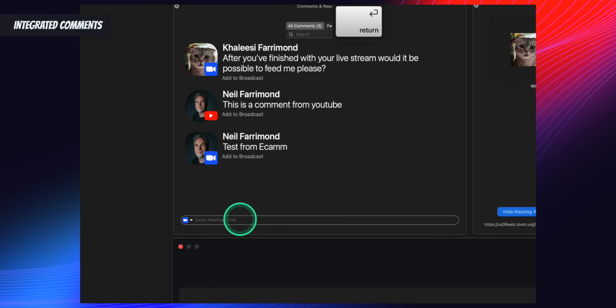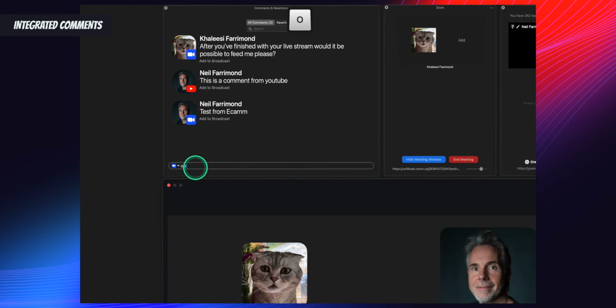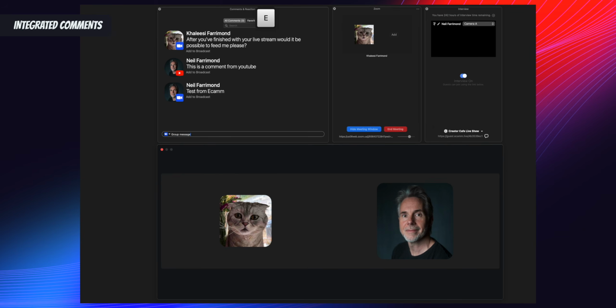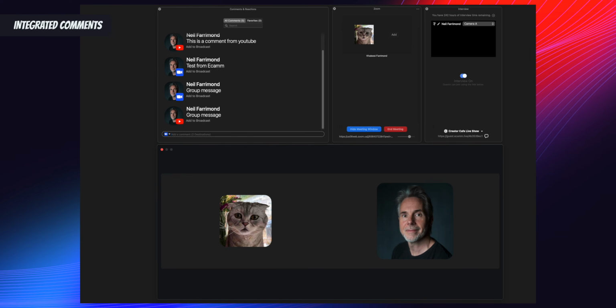You can see it's a test from Ecamm, and it will appear here because I've actually sent this now to Zoom. And the same would apply if I wanted to send a message to YouTube, or I've also got the option to post to all. So if I now type another comment, I'm now posting to both YouTube and Zoom, and as you can see, both of these group messages pop up in the comments and reactions panel. So there you have it.